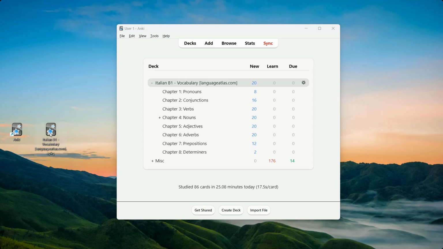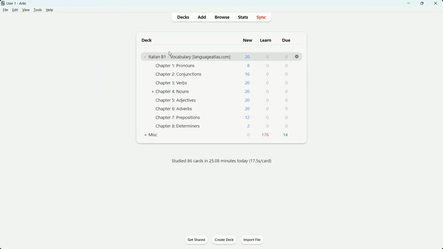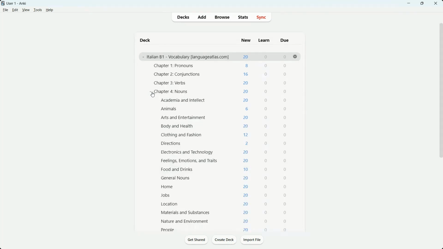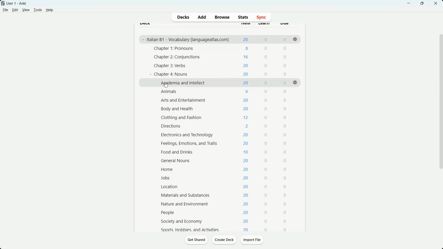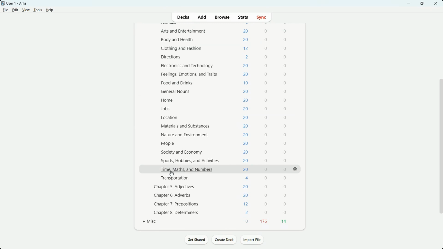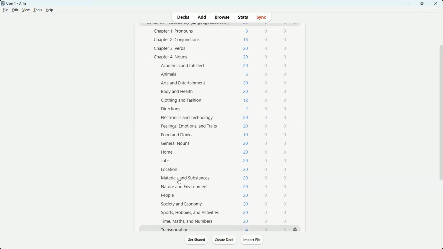Now, normally double click on Anki deck to open it. However, I've already done so. Now, over here, you can see the Italian B1 vocabulary Anki deck. Inside it are 8 chapters: pronouns, conjunctions, verbs, nouns, adjectives, adverbs, prepositions, and determiners. Now, if you go to chapter 4 nouns, you can see there's a little plus icon in front of it. If you click on it, you can see that there are 20 subdecks inside it. They range from academia and intellect, animals, arts and entertainment, all the way to time, maths and numbers, and transportation.